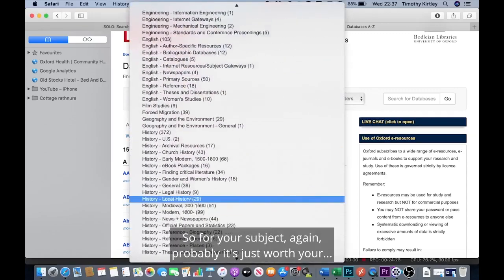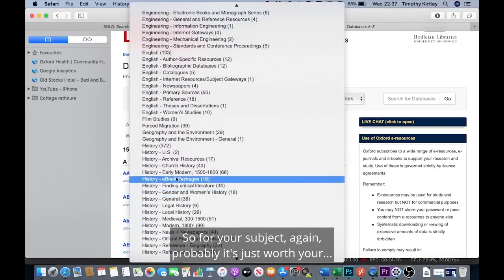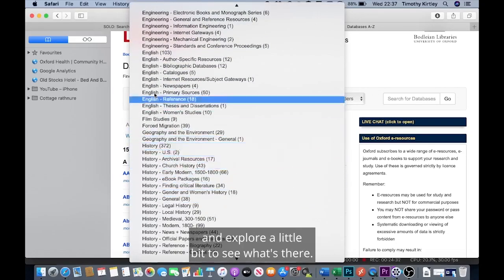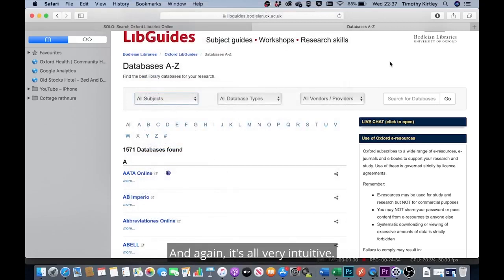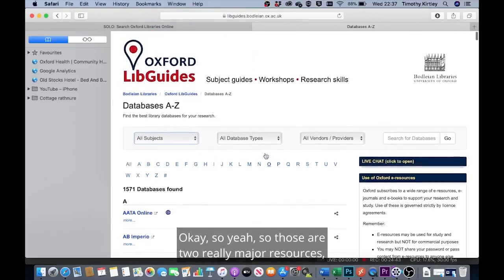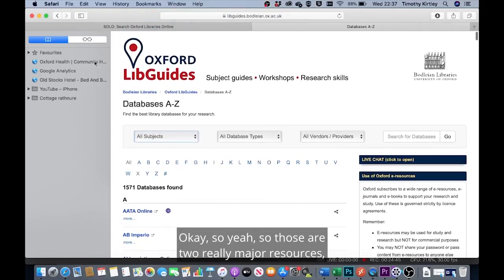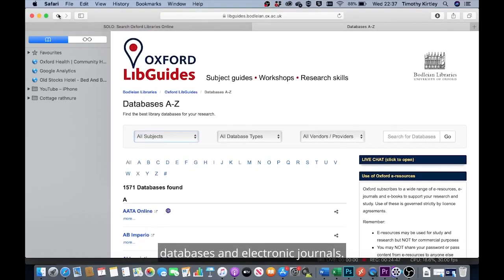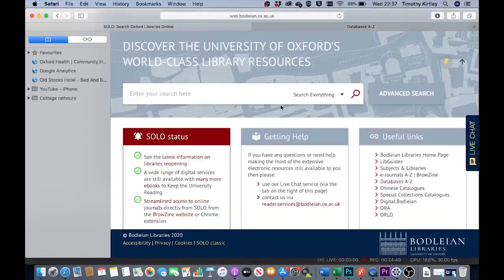So for your subject, again, probably just worth when you have time, come here and look at this and explore a little bit to see what's there. And again, it's all very intuitive. You just kind of click through till you get to the actual content itself. Okay, so those are two really major resources: databases and electronic journals.